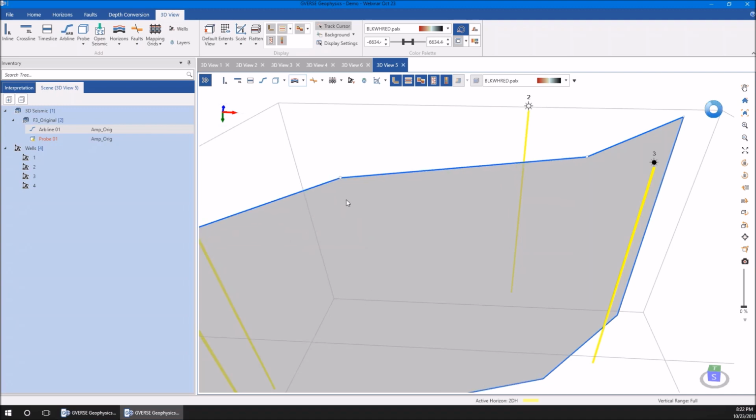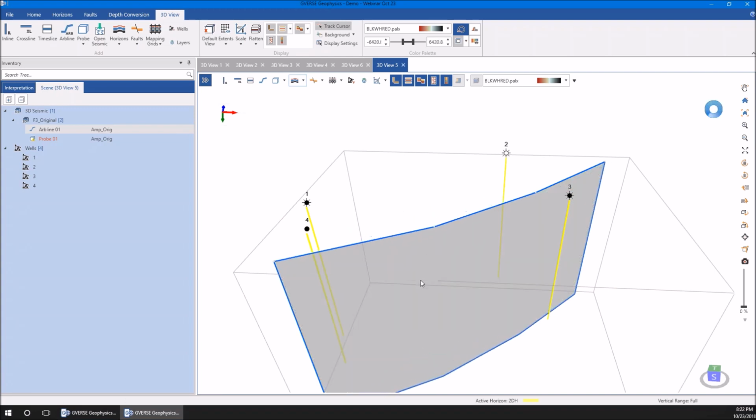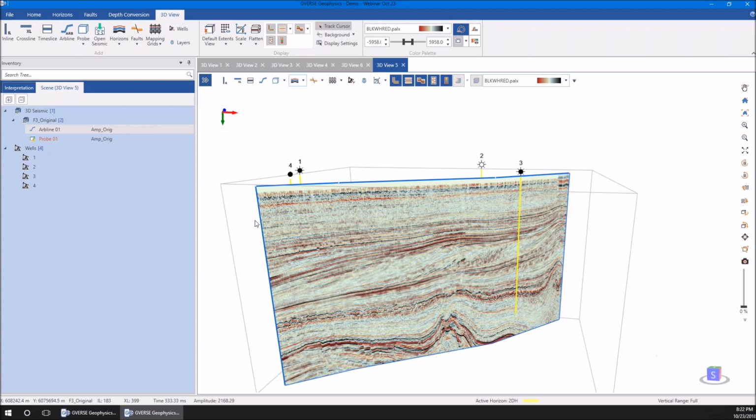Just hold the shift key down and put it at a new location, and that's going to redraw your arb line at that new location. So we also added that functionality. We also have these hotkeys for probes.